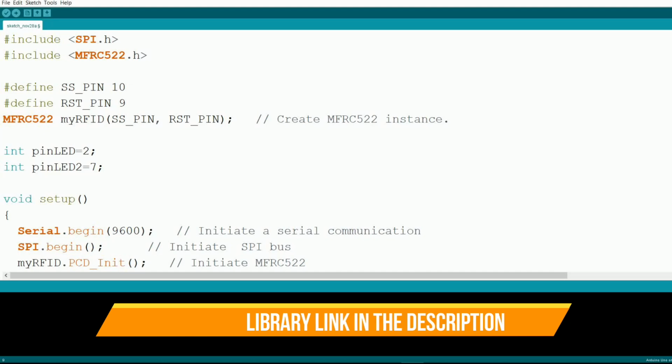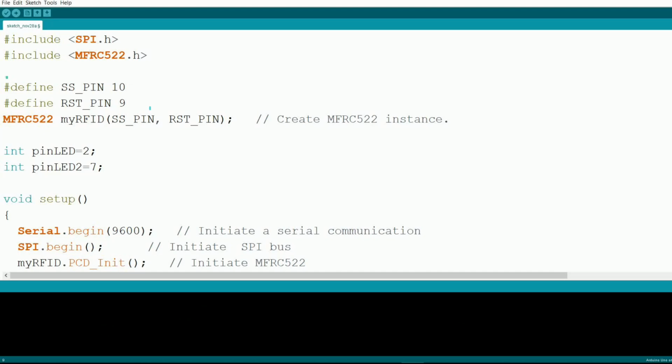Now let's break down the key lines of the code that make this project work. Here, we're defining the pins that connect the RFID module to the Arduino. The SS_PIN is connected to pin 10, and the RST_PIN is connected to pin 9. These pins are important because they allow the Arduino to communicate with the RFID module.